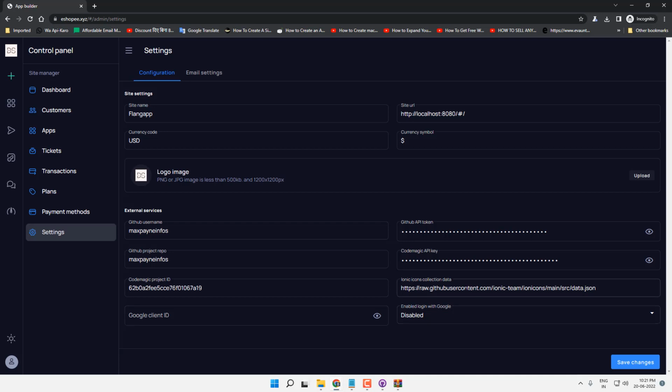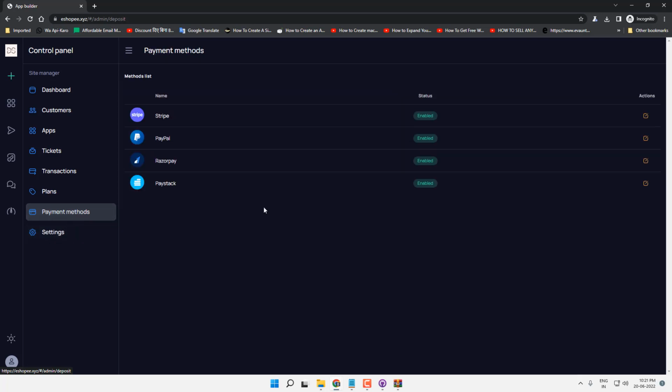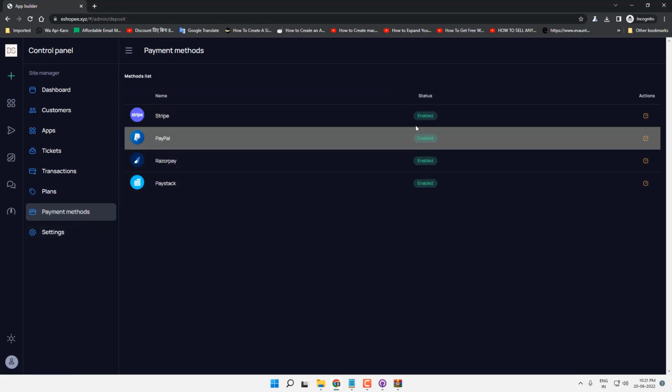v1.2 contains the Stripe key here and there is no other payment gateway, but v1.3 has multiple payment methods, so it has its own tab. So go to payment methods, you can find each and every payment method here.